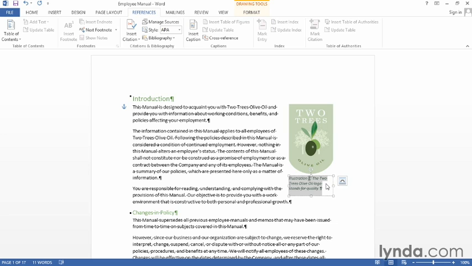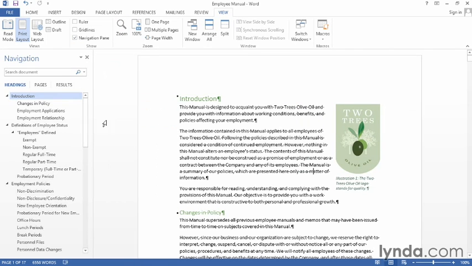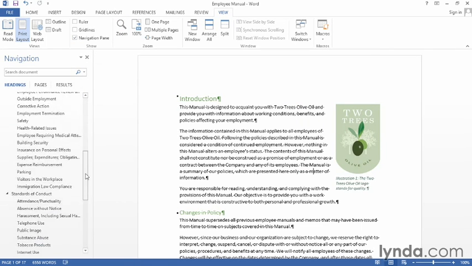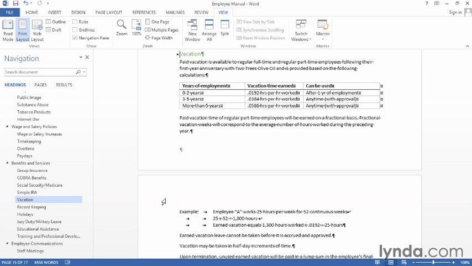Let's add a caption to a table. I happen to know that there's one near the end of the document. We'll use the navigation pane to get there quickly. If it isn't showing, click View, and then turn on the navigation pane checkbox. Now scroll down in the list of headings here until you see Vacation, and click it. This is the table that we want to attach a caption to.